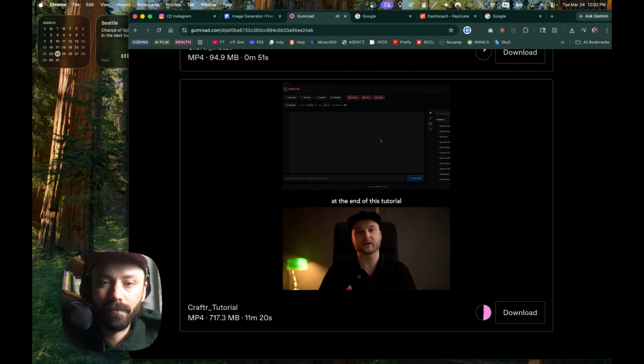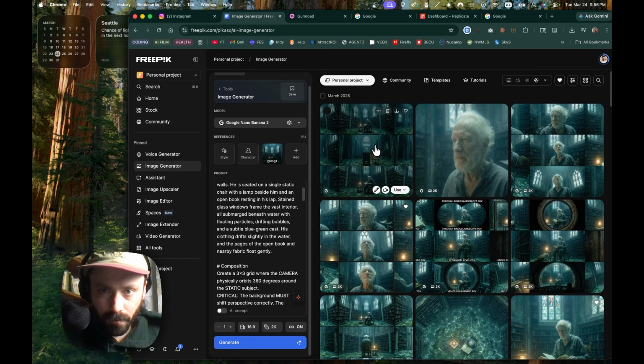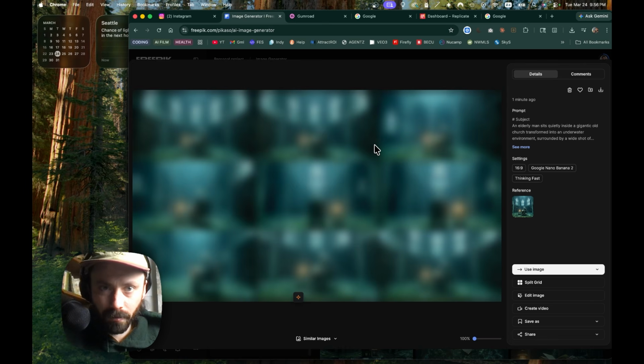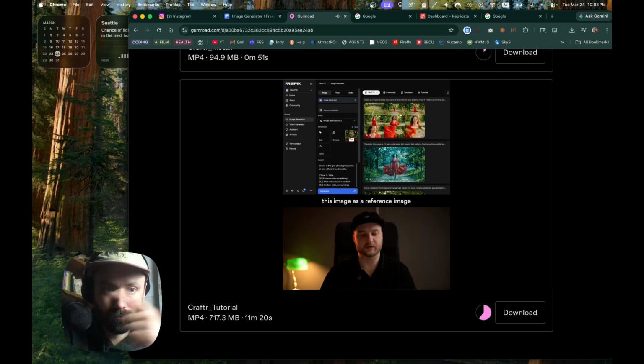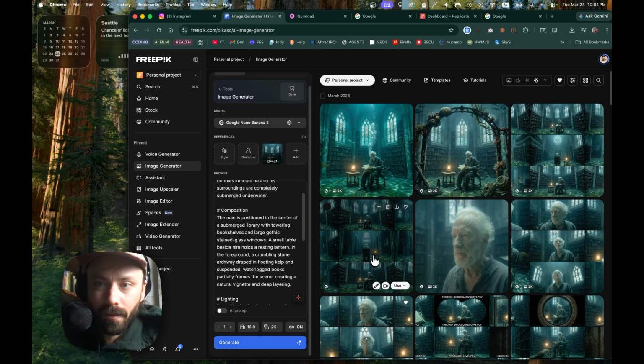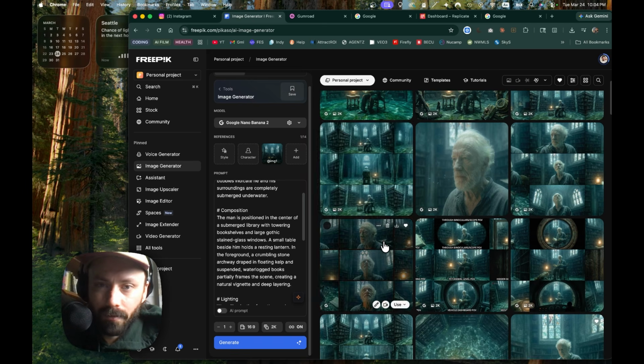So one thing I want to show you at the end of this tutorial is how to grid prompt with Craftr. Okay, here's that 3x3 grid. Awesome. That worked way better inside Nano Banana. Look at that. Okay, that does do pretty much a whole 360.